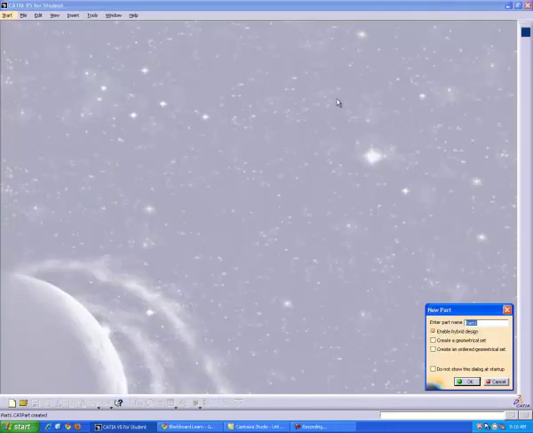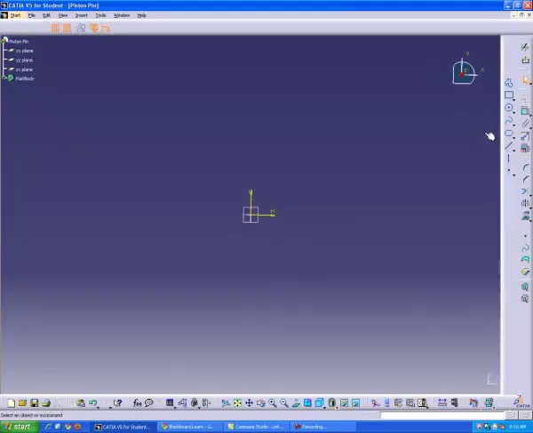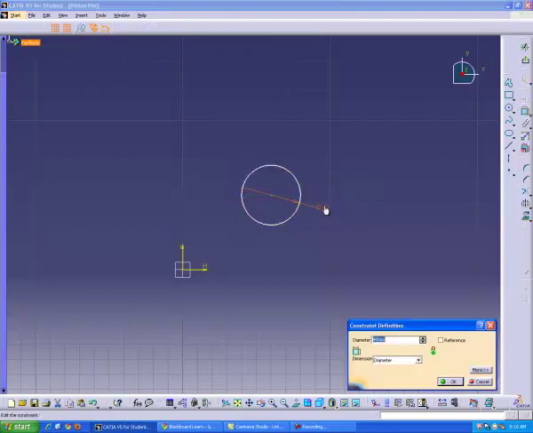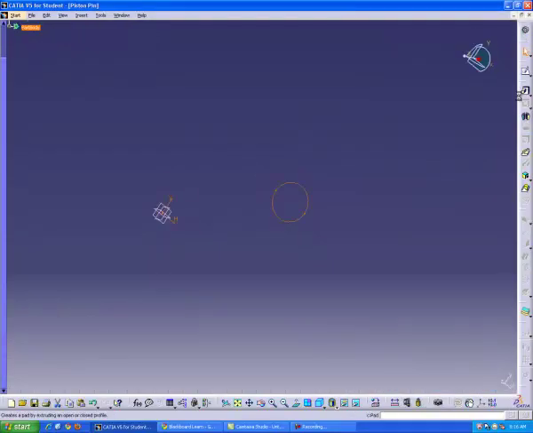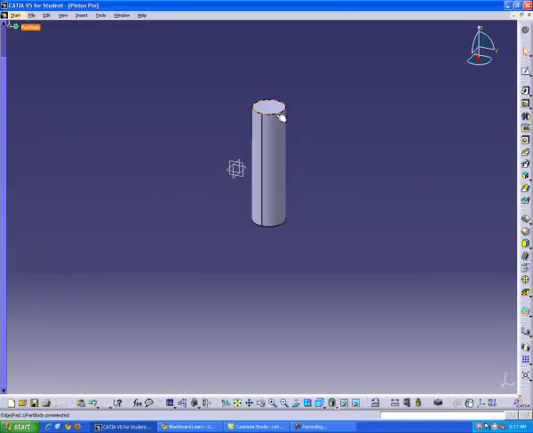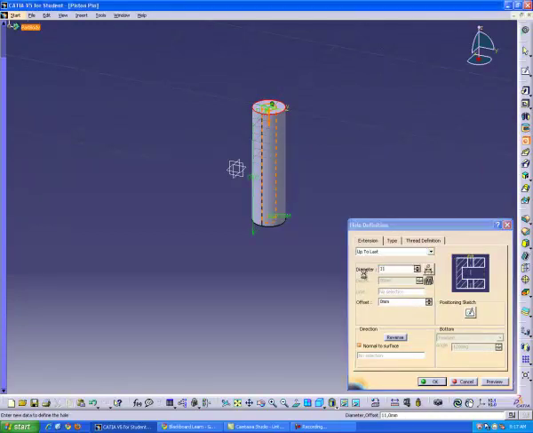So make a new part. We're going to enter XY on the Sketcher again. And again we're going to make a circle. Radius of 11, or the diameter of 22. Exit Sketcher and pad that to 80 millimeters. Then create a centered hole up to last that's 11 millimeters in diameter.